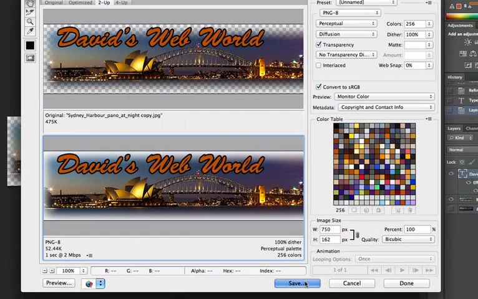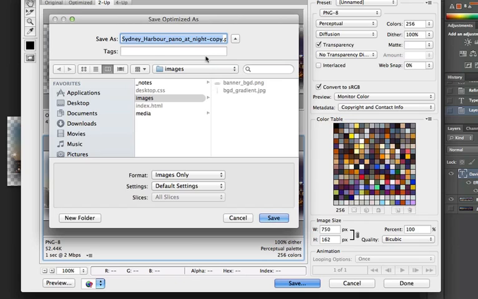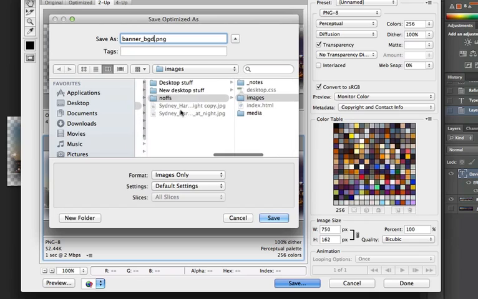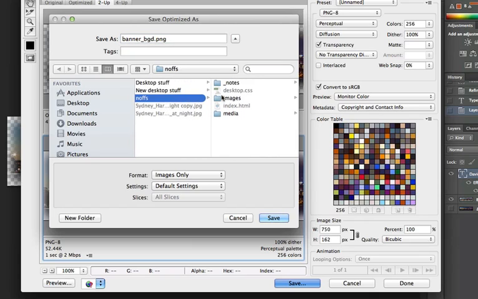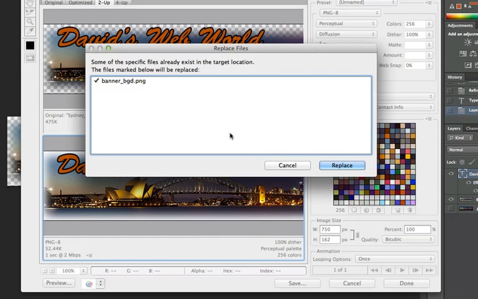I click Save, and I'm going to save this as banner underscore BGD, banner background. PNG is the file type, and I'm going to save it inside my images folder. So here is once again my root folder on the desktop. You remember we created an images folder, and I'm going to save banner BGD in there, and go ahead and save that.